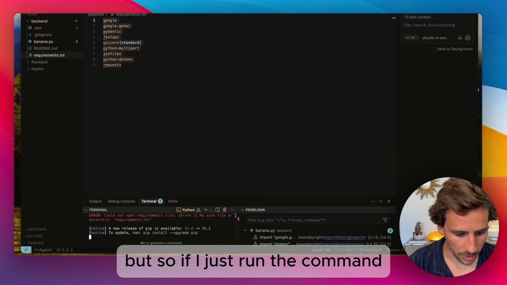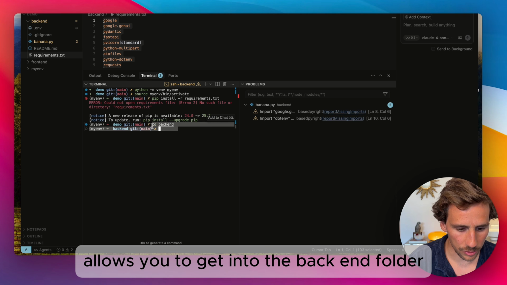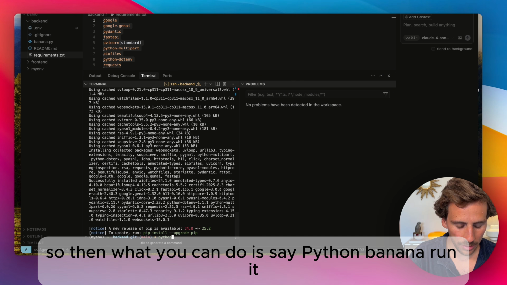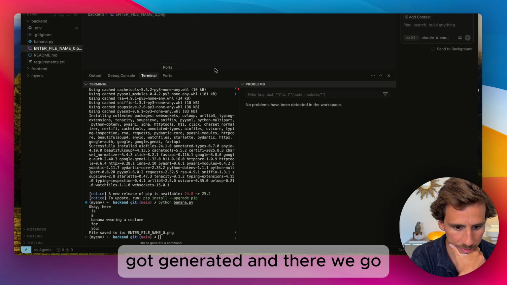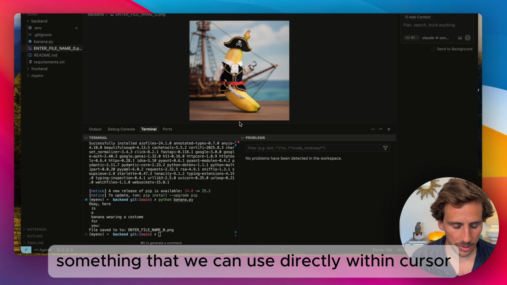But so if I just run the command, okay, it's not from the right folder. So you just cd to get into the backend folder, which is this one. Perfect. So then what you can do is say python banana, run it. Okay, here's a banana wearing a costume. Perfect. Got generated. And there we go. This is the image that we just saw, now on our computer. Something that we can use directly within Cursor.